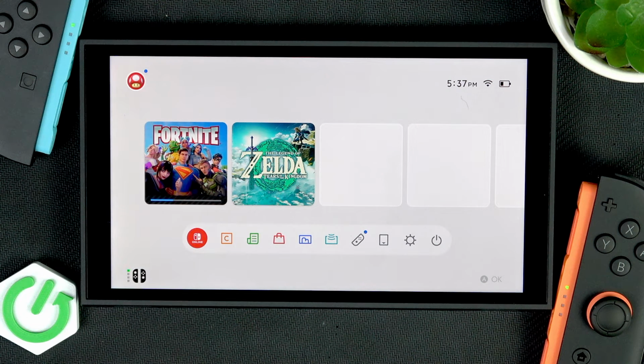Hello, in this video I'm gonna show you how to download Save Data Backup on Nintendo Switch 2.